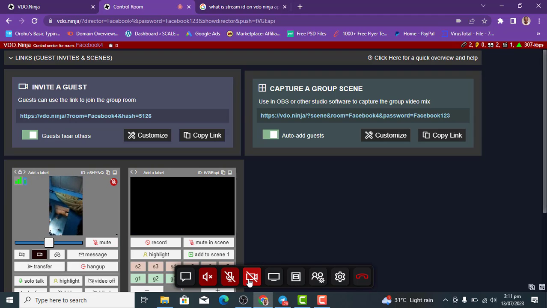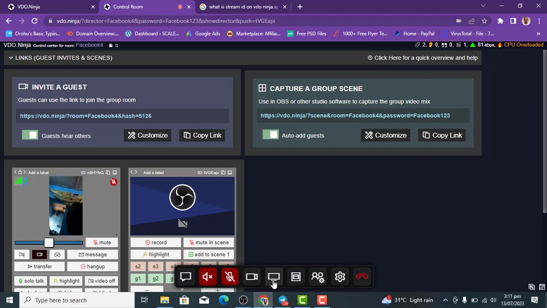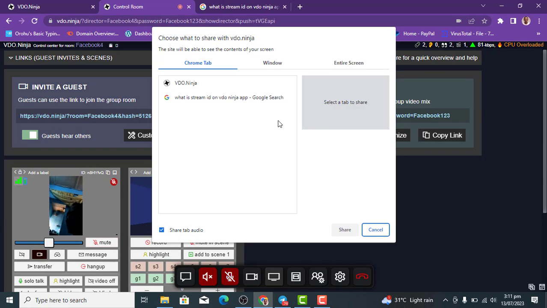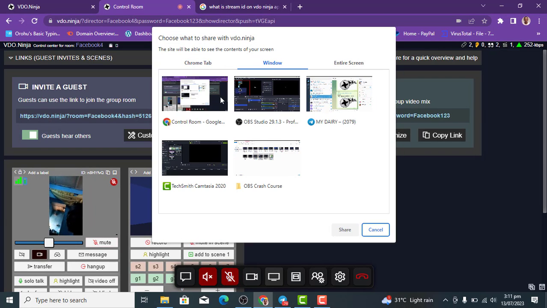So this camera, you can see the camera. I just enabled the camera. I just enabled, or did I disable it? I think I disabled it. So you can see, then I can share my screen with them so that they'll be able to see what's happening. I can click on this, share my screen.